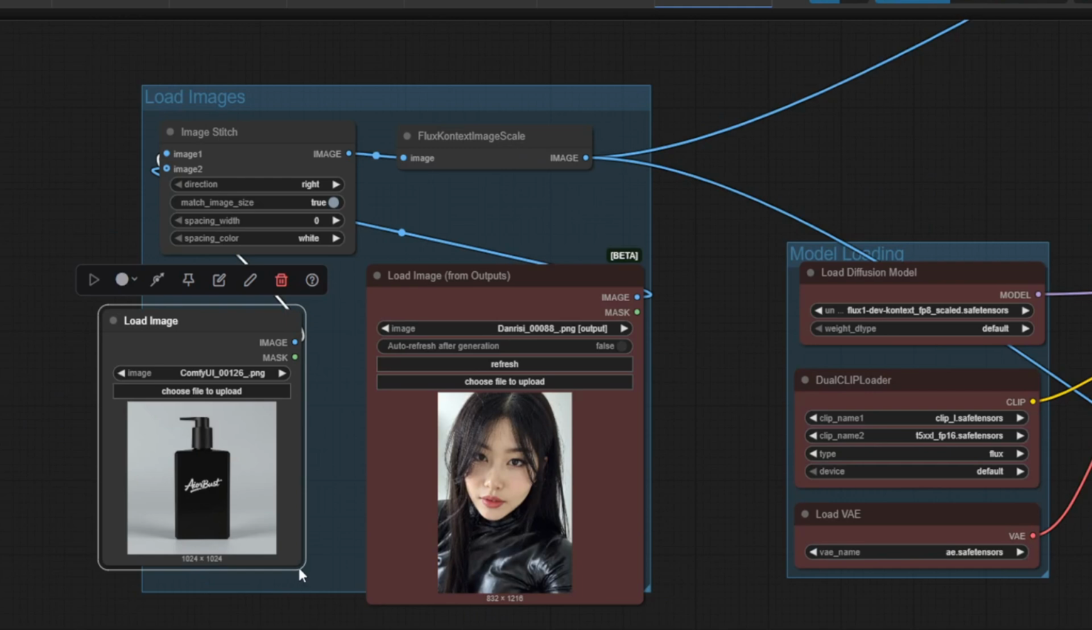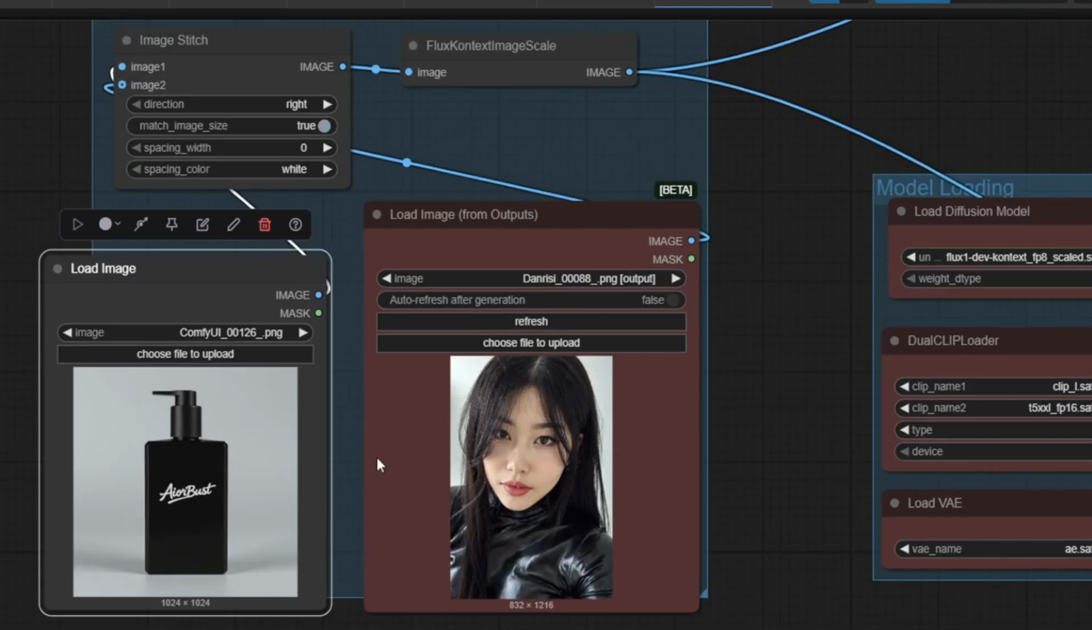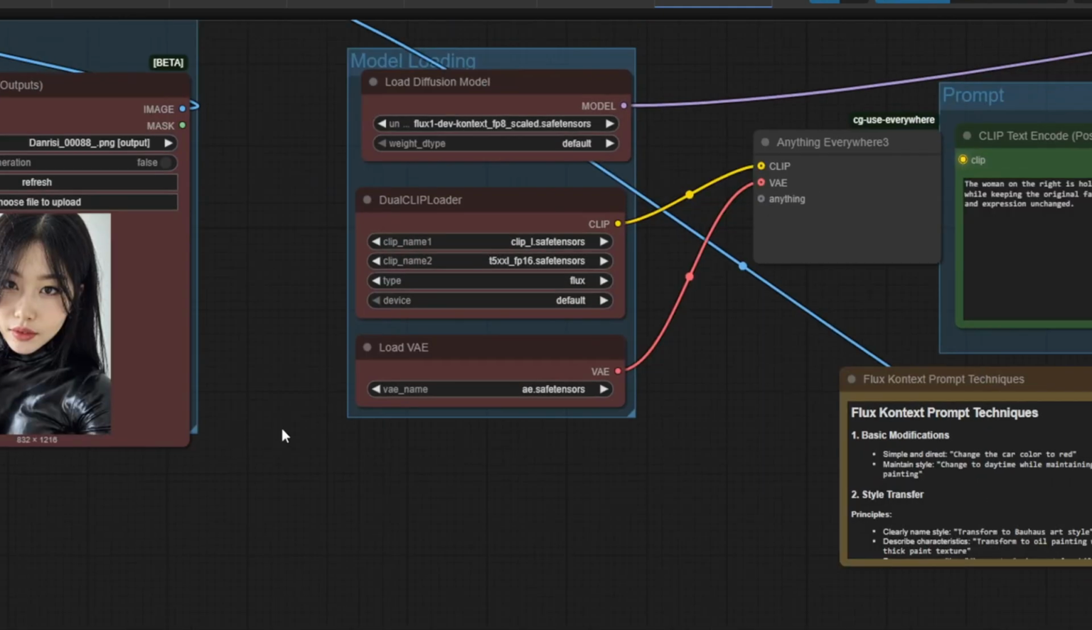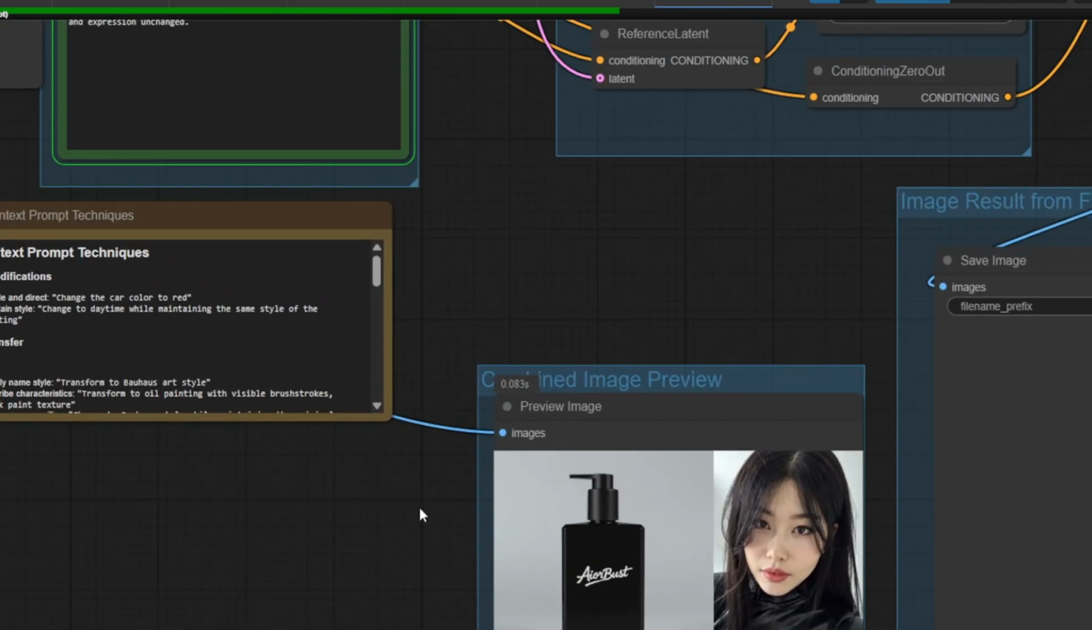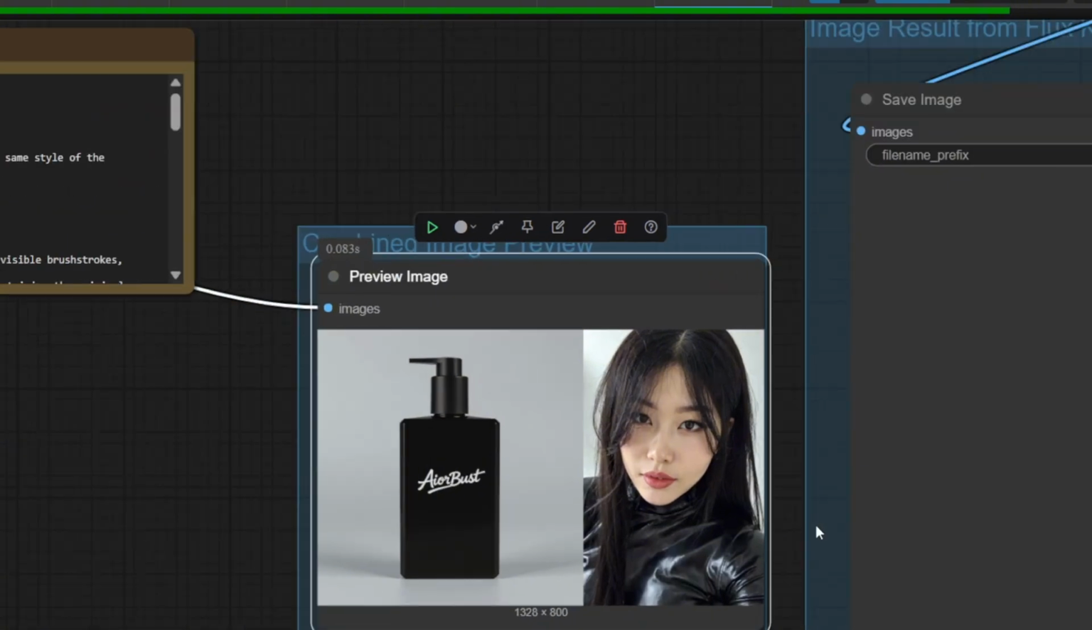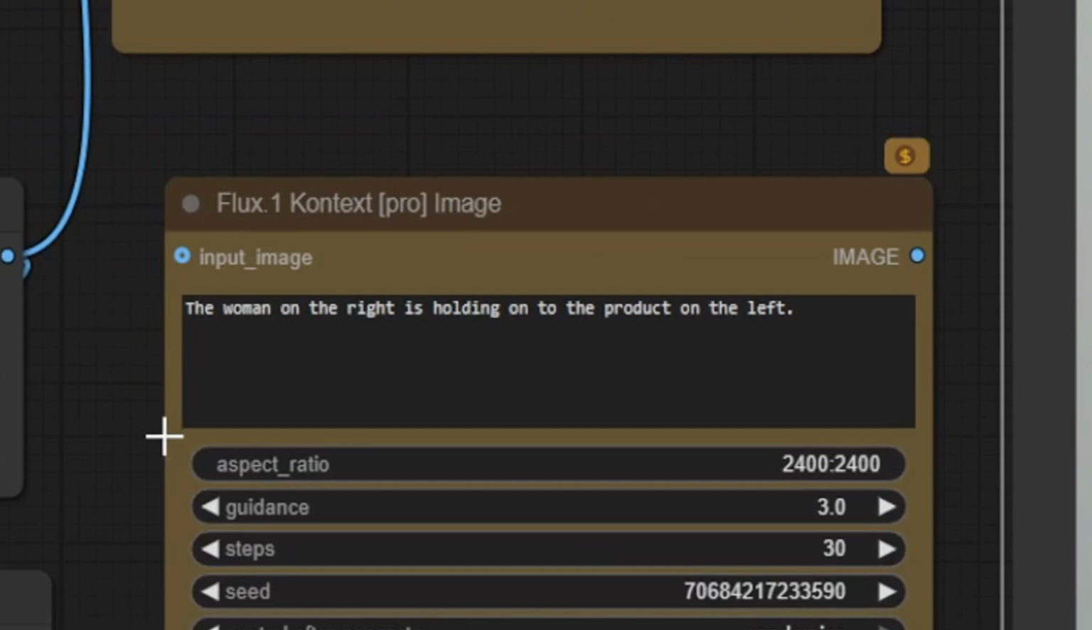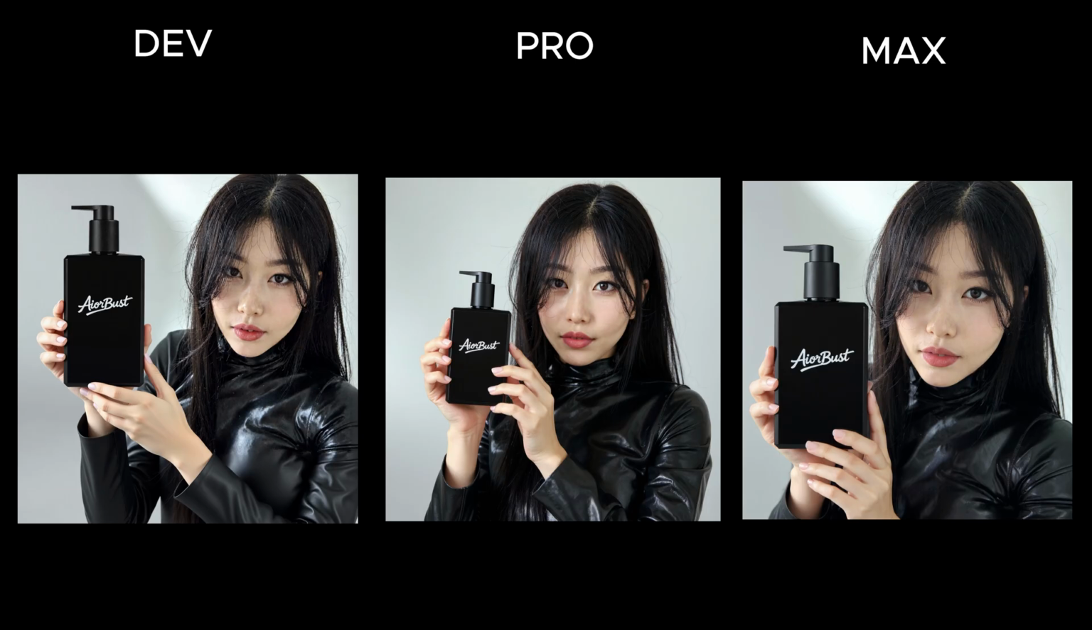I've also wanted to test this product image of this perfume bottle, and I wanted to get this female model to hold that product. So I fed in the product image as the first image and the female model as a second image, and this is the stitched image result. The prompt that I used is "the woman on the right is holding onto the product on the left", and these three results are what I got for both of the models.